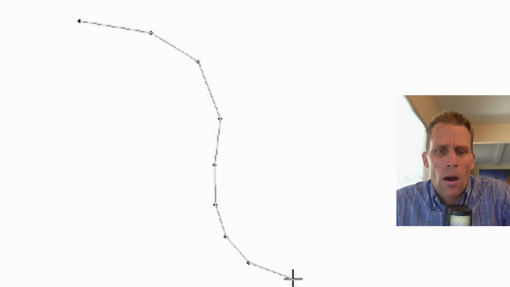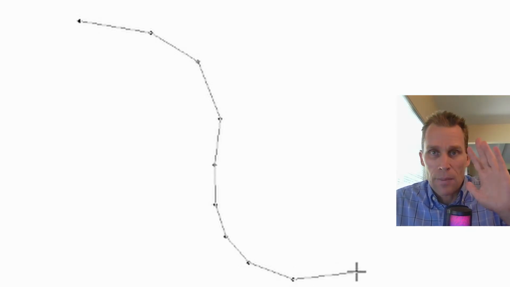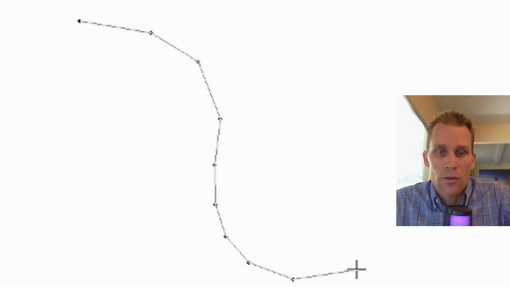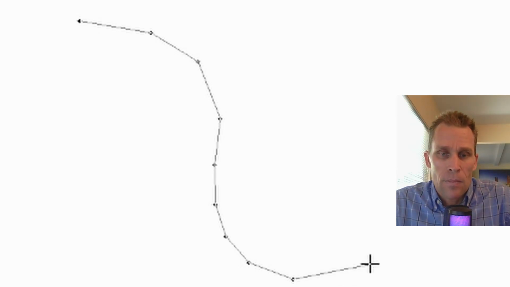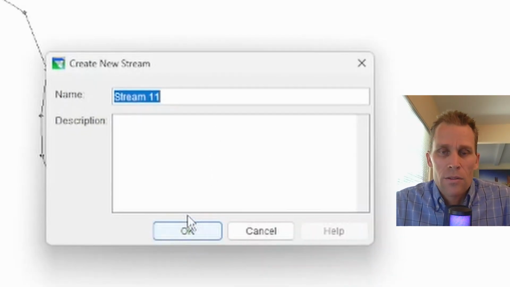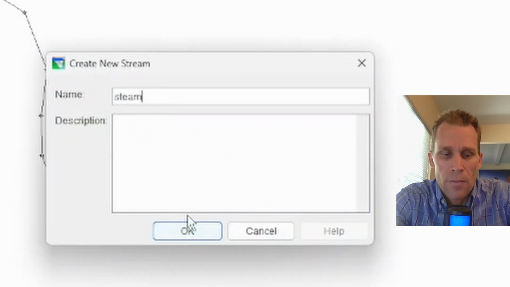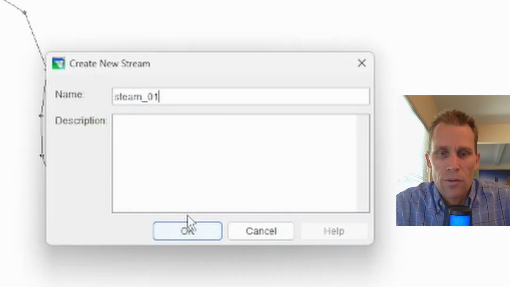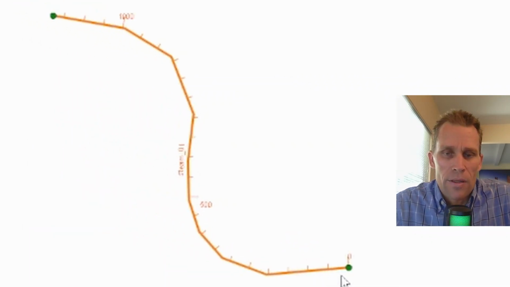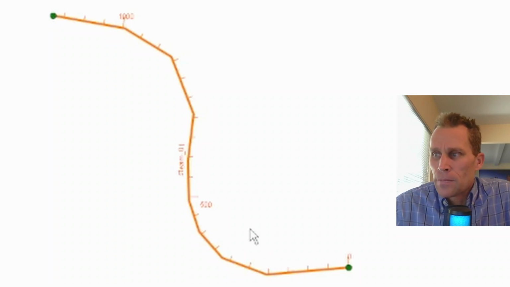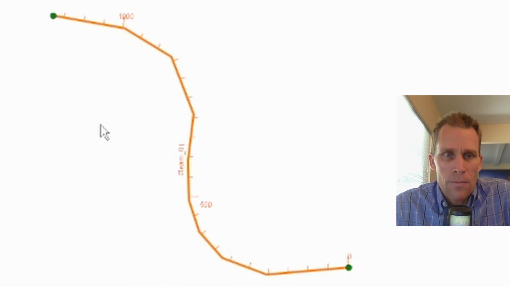on the screen. All right, so when I'm ready to make my last vertex, I take my hand off the control key and I do my single left click, boom, and it asks me to give the stream a name. So I'm going to give it a stream name of something generic for now, stream one, whatever, and there it is. We have an orange line that represents the stream. There is a stream node at the upstreammost point and downstreammost point.